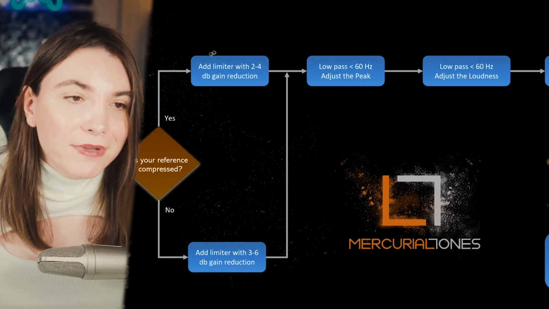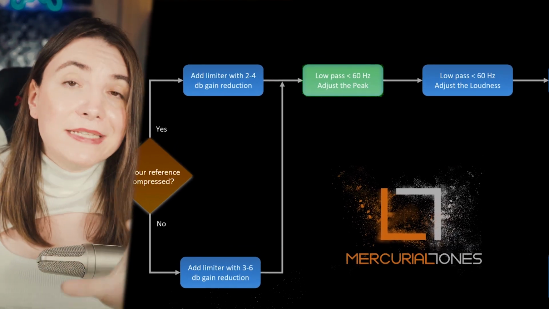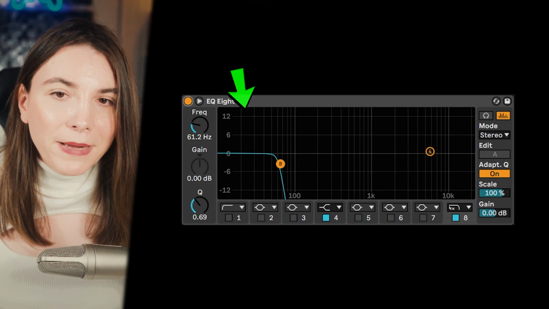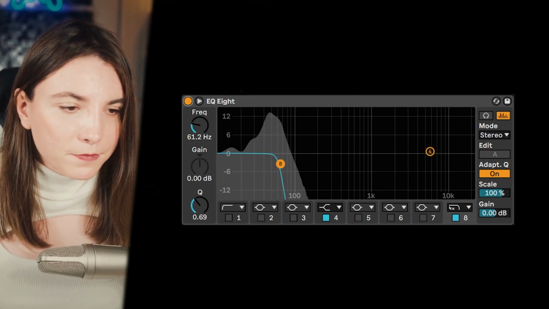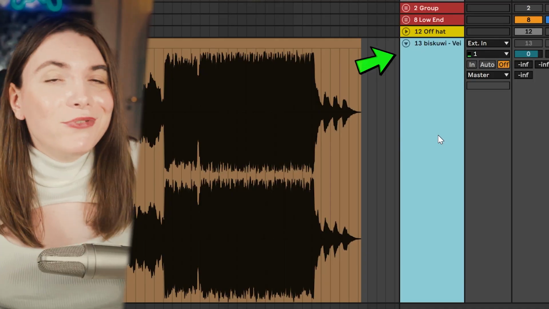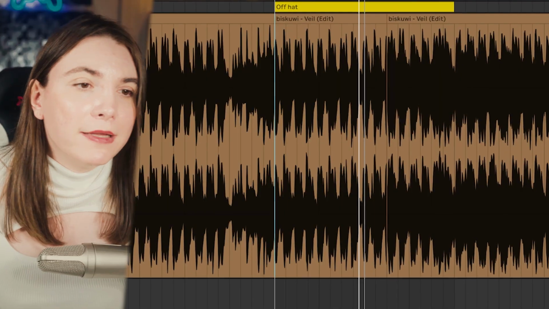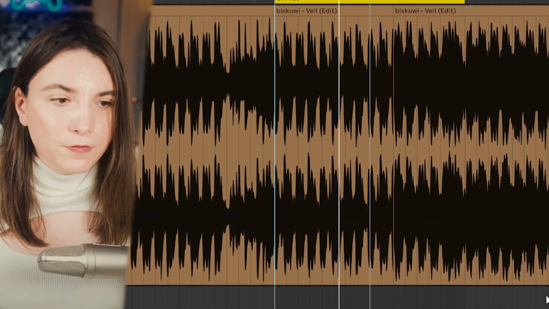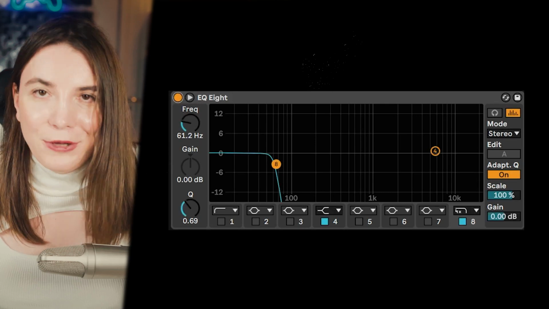And the first thing we do after that is adding a low pass filter around 60 Hz. This is a ballpark estimation, so it could be a bit less, a bit more. Go to the group of the low end, add the low pass. This helps you isolate the sub bass of your track. We have to use the same thing on the reference track as well. Pick somewhere that's actually a bit less crowded, like in this track here. And then the same thing, isolate the low end.